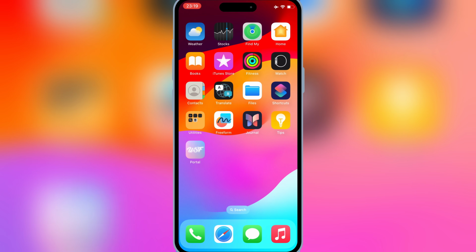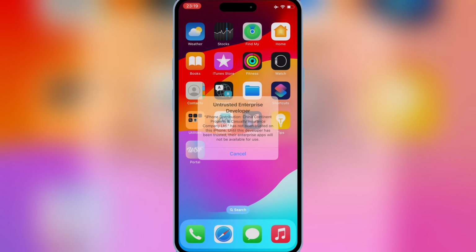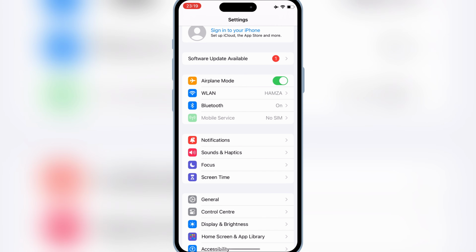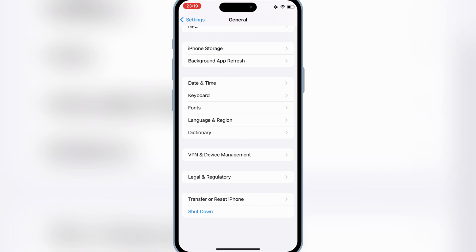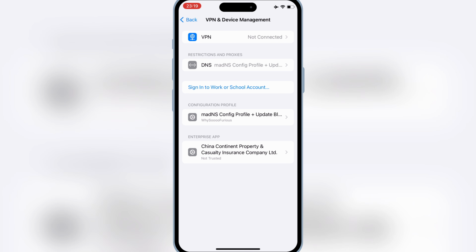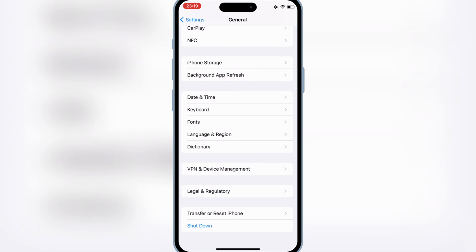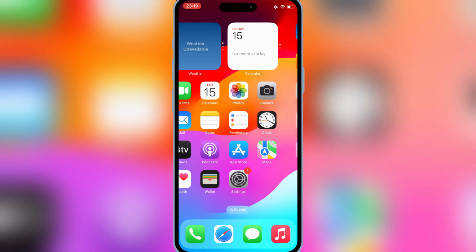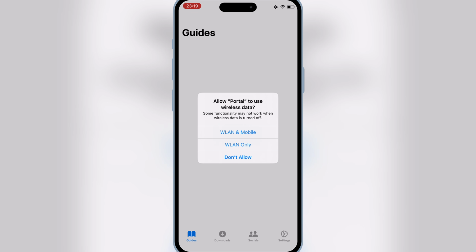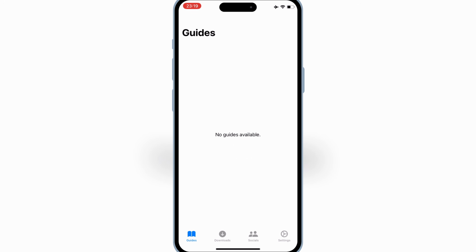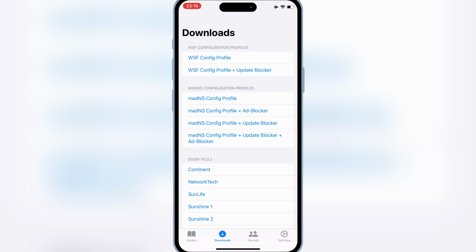Once the WSF Portal is installed in your iOS device, now simply open Settings again, and then open General, then open VPN and Device Management. Then simply open the Enterprise app, and then hit Trust to let WSF app work in your iOS device. If you are on iOS 18, you need to hit Allow and Restart option to let the app work. Now you will see the WSF Portal app will start working.